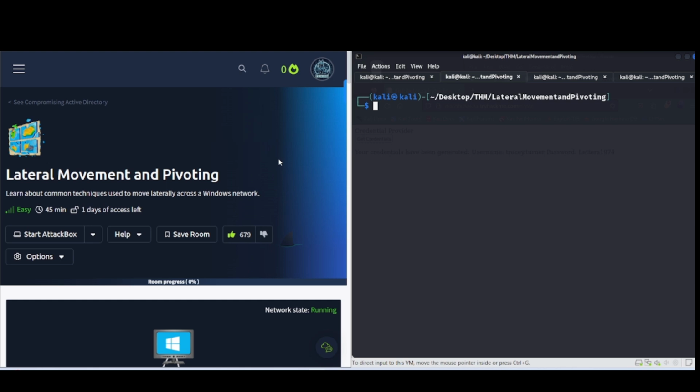Today's video, we are going to continue on with TryHackMe's offensive security learning path. This is the lateral movement and pivoting room. Learn about common techniques used to move laterally across a Windows network. Let's go ahead and dive into it.